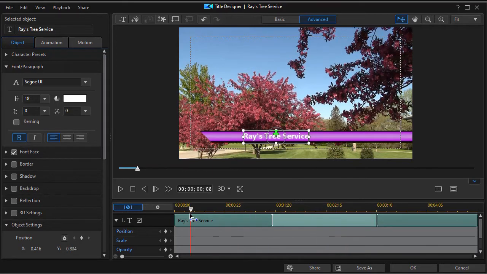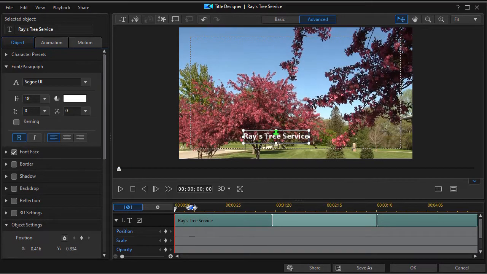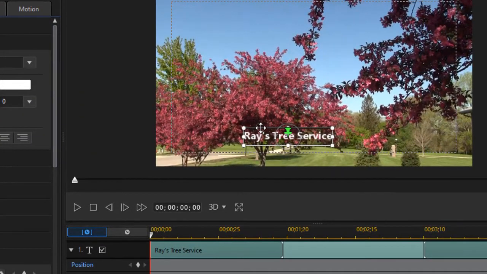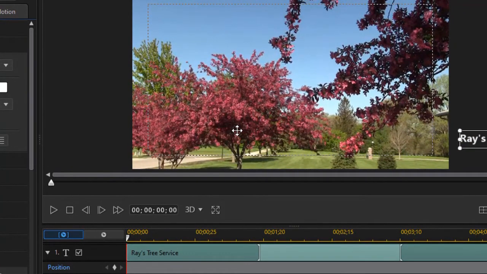I'm going to take my time indicator, move it to the left side, and when the bar comes in, I want Ray's Tree Service to be exactly at the left side. So after highlighting it, I'm using the right arrow key to move it perfectly horizontally. It was in alignment between the top and bottom of the bar, and this will keep it that way. So what I want to do is just move it off the screen slightly. Right about there I think is pretty good. Maybe back another couple of hits.